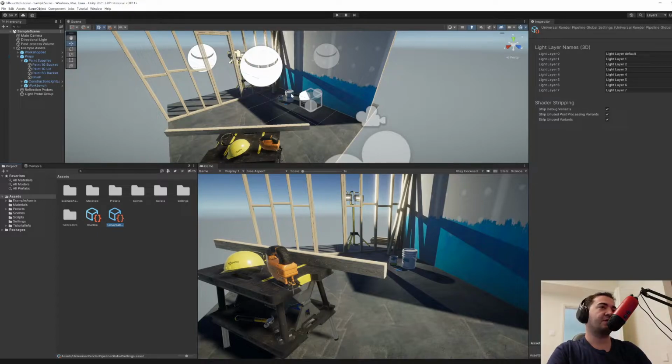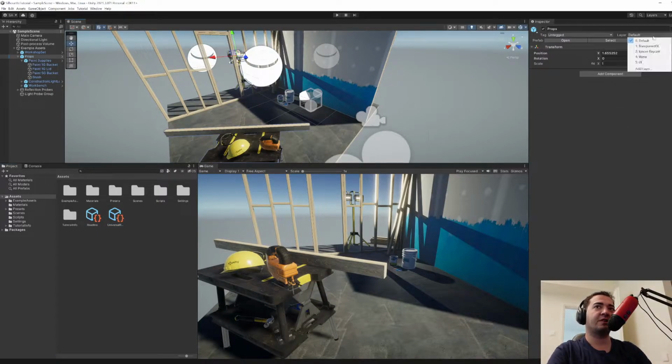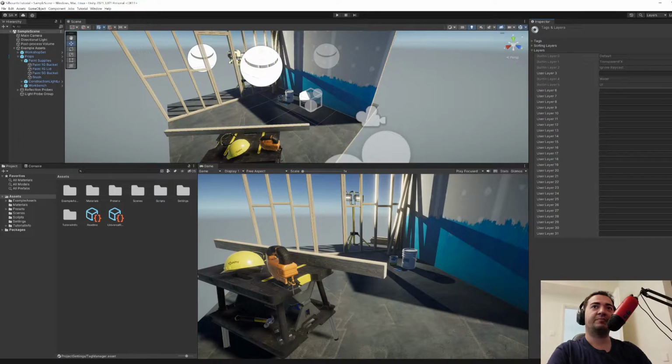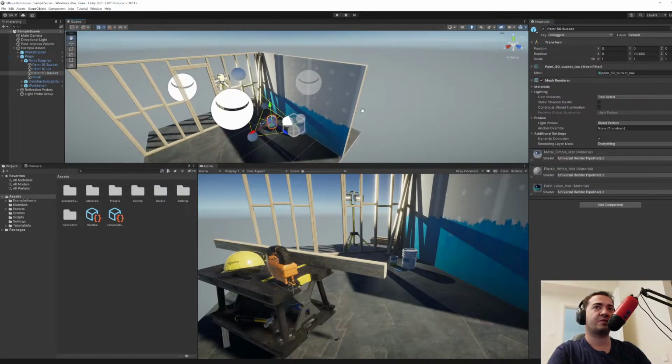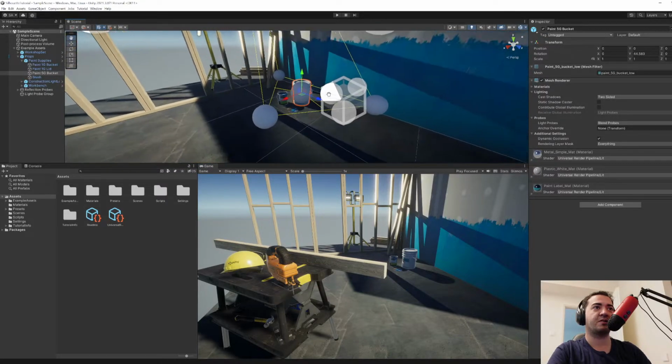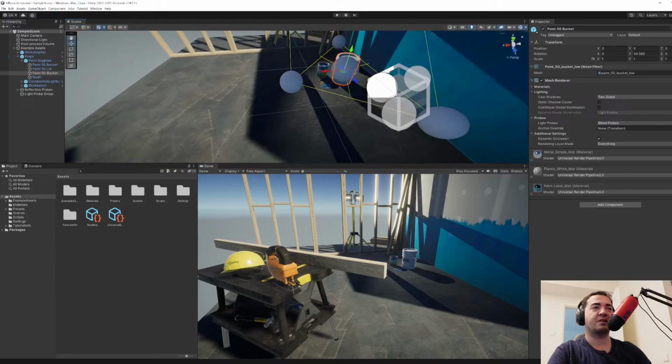So the first thing we're gonna do is we're gonna create a layer. Let's call it FX, for example, that we can assign to objects we want to see behind walls. For example, let's assign it to this bucket, or yeah, I think it's a bucket.